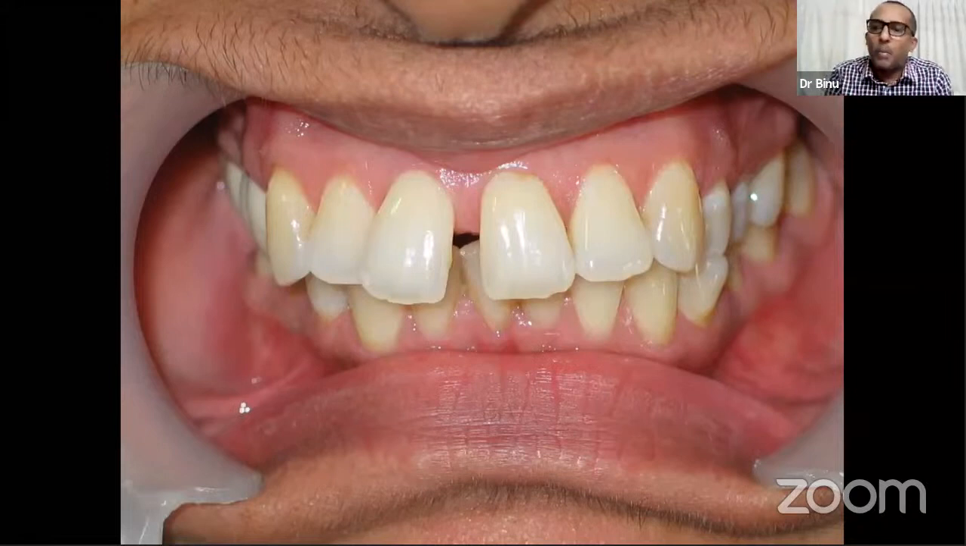Do not talk much if somebody comes with a midline diastema like that. Sir, I have a small gap here. Can I do something about it? Do not talk much. Put them in the dental chair. Take a picture and put it like this on the big screen.